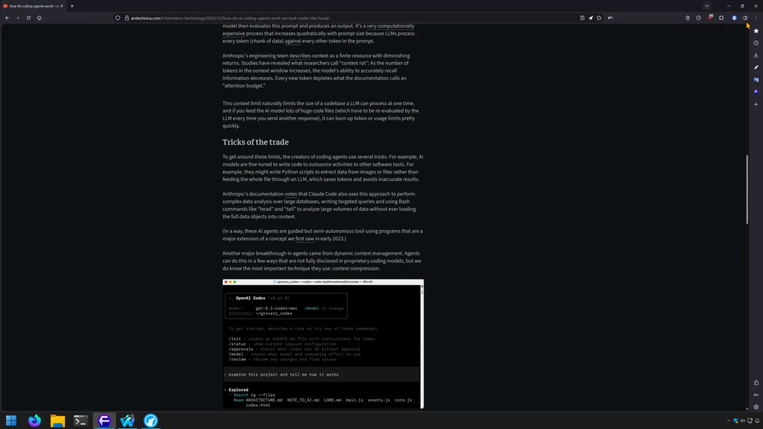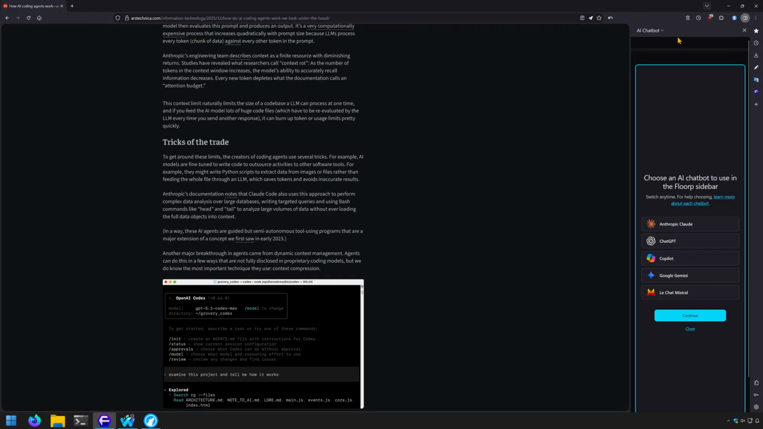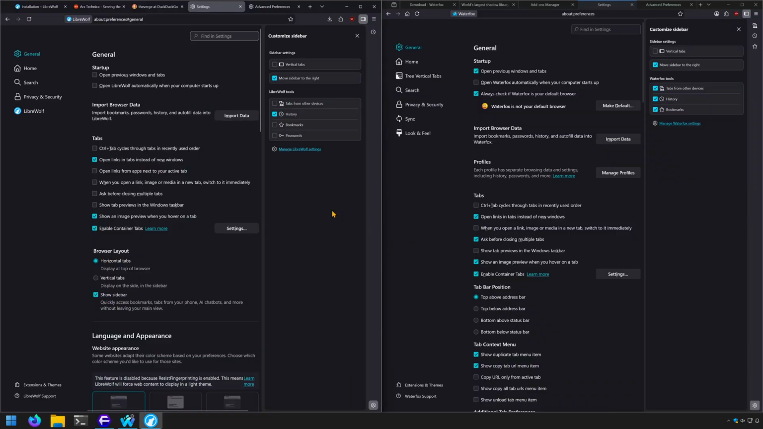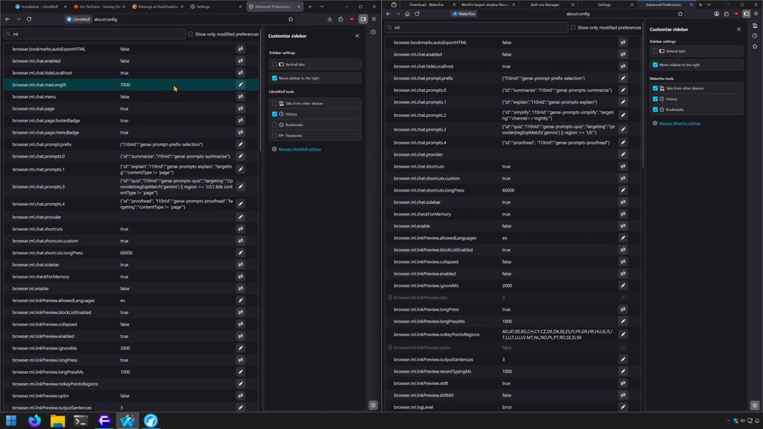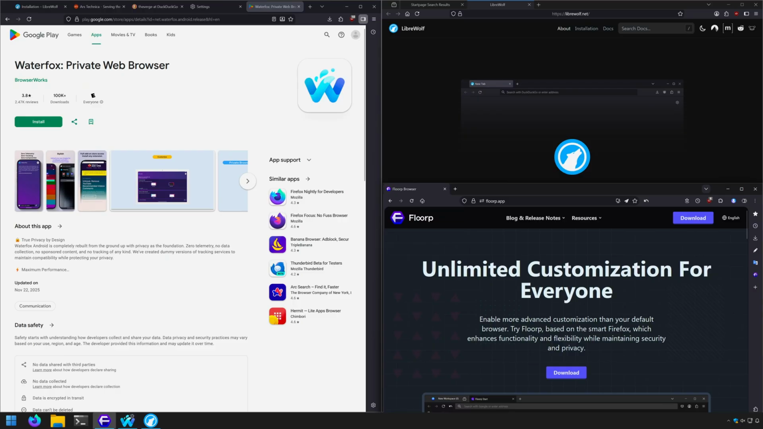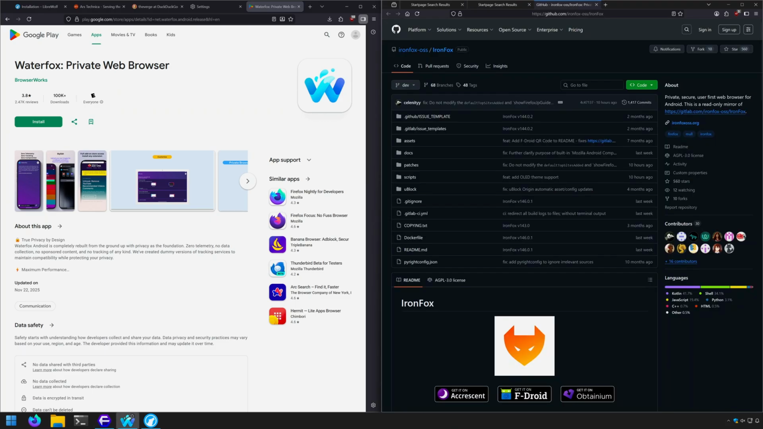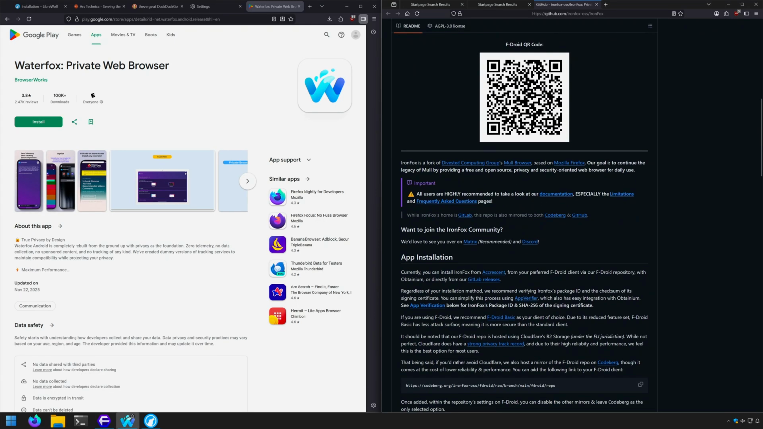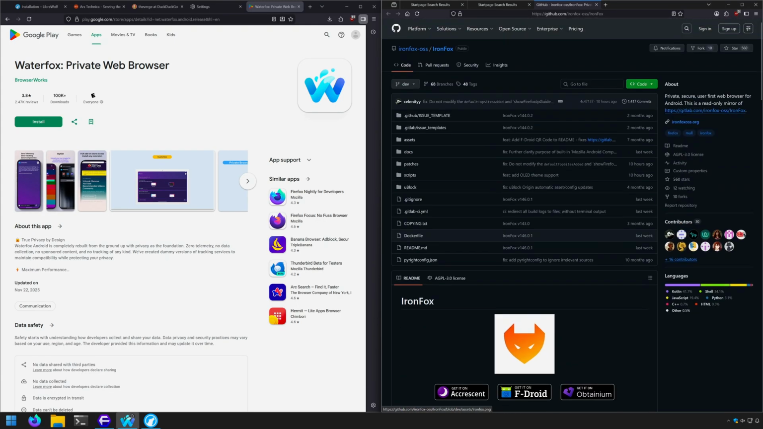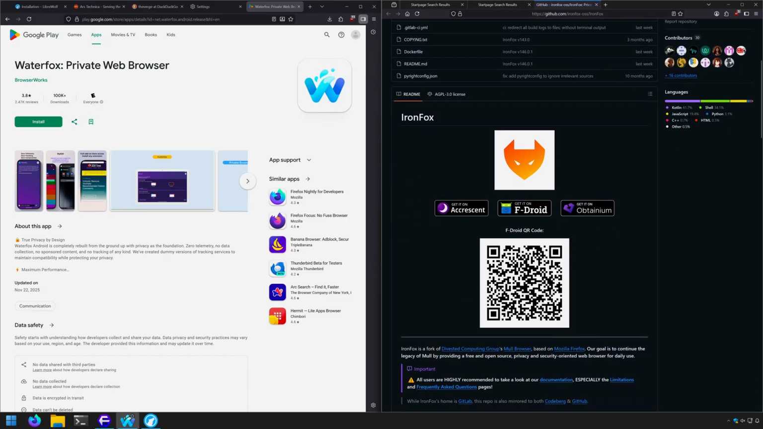As far as AI features, Floorp comes with the little AI side panel where you can choose between Gemini, Copilot, ChatGPT, and so on. The AI features are disabled in Waterfox and Librewolf by default. They can be enabled, however, by going to About Config and enabling all the email features. Waterfox has a mobile app for Android, but Librewolf and Floorp do not. I actually recommend Ironfox for mobile. It is a clean fork of Firefox with stronger security and free of Mozilla's bloat. It's essentially Librewolf but for Android, and I think I've done a video on that recently.